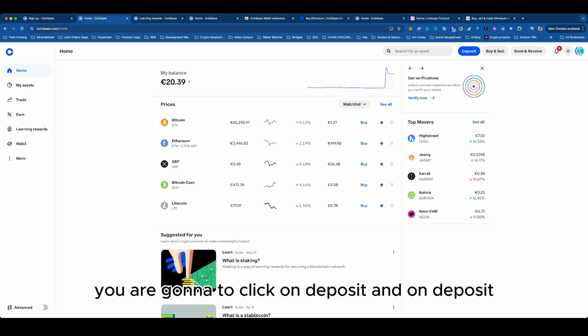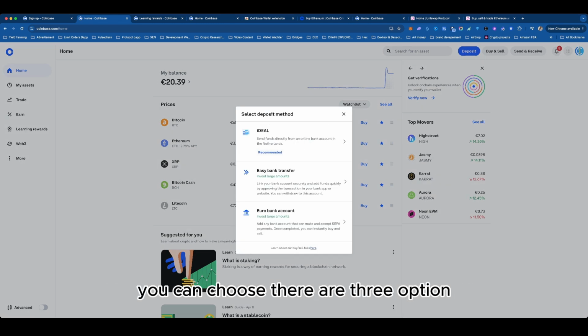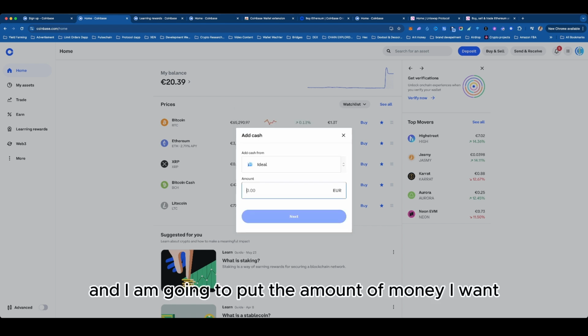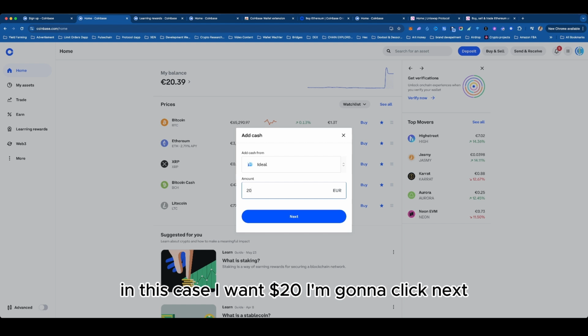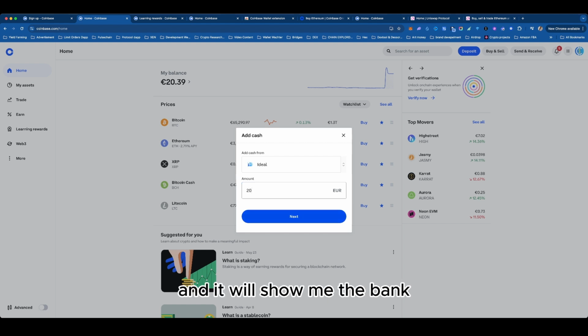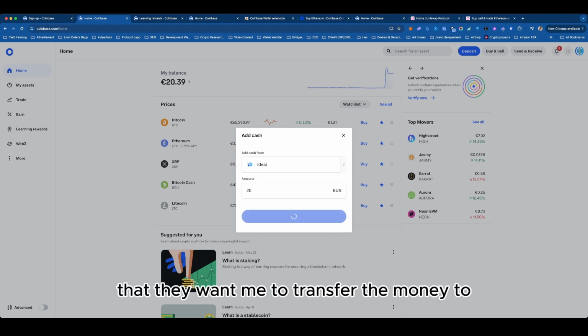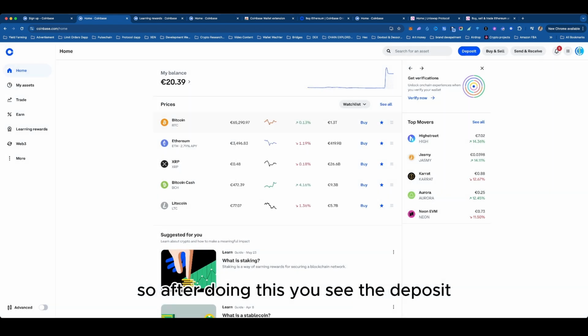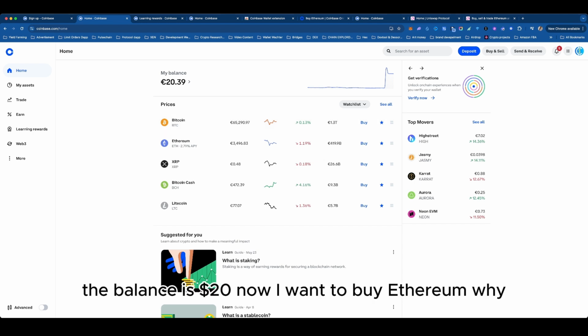From here on, you are going to click on deposit. On deposit, you can choose. There are three options. I don't know if your country has different options. For me, I'm just going to click on iDEAL, and I am going to put the amount of money I want. In this case, I want $20. I'm going to click next, and it will show me the bank that they want me to transfer the money to. In this case, I will use my bank for this. That's no problem. After doing this, you see the deposit, the balance is $20.